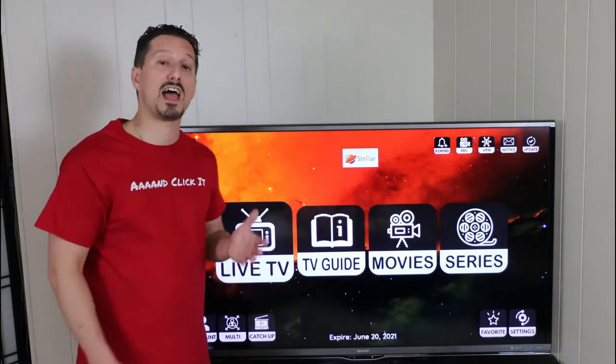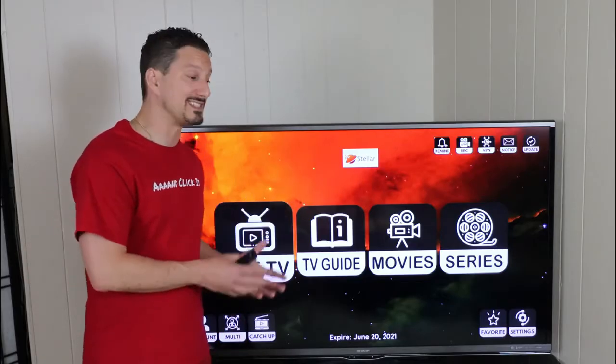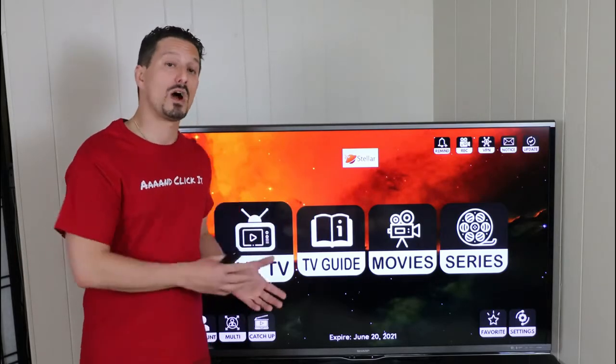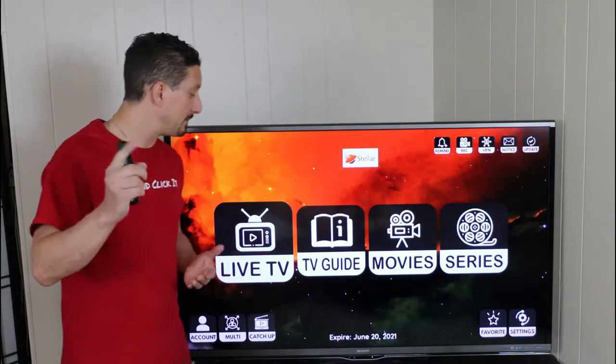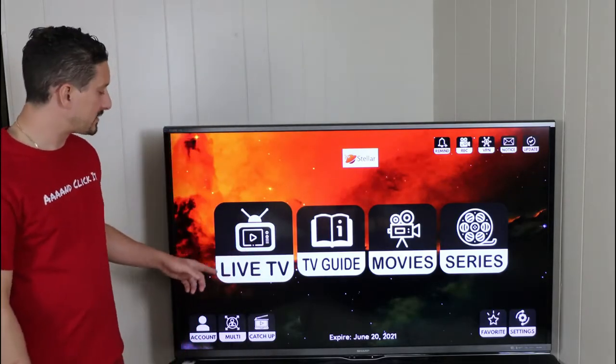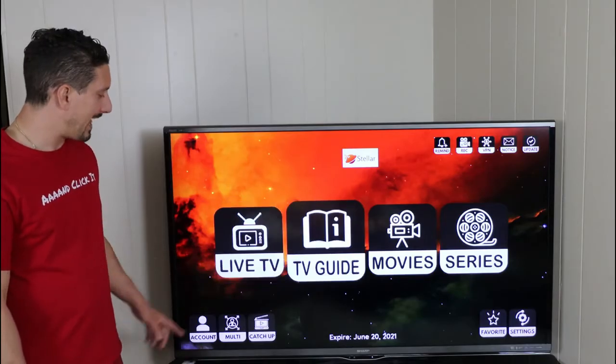Within settings, they also have parental controls, so that way you can stop any of your children from watching anything that should be for a certain age and above. Okay, so keep that in mind. Next, if you scroll around, we'll go to Live TV.